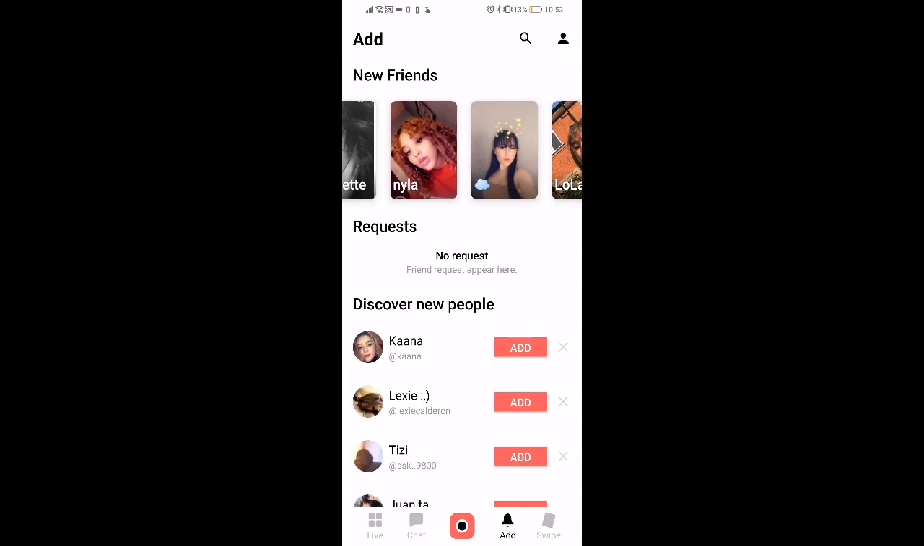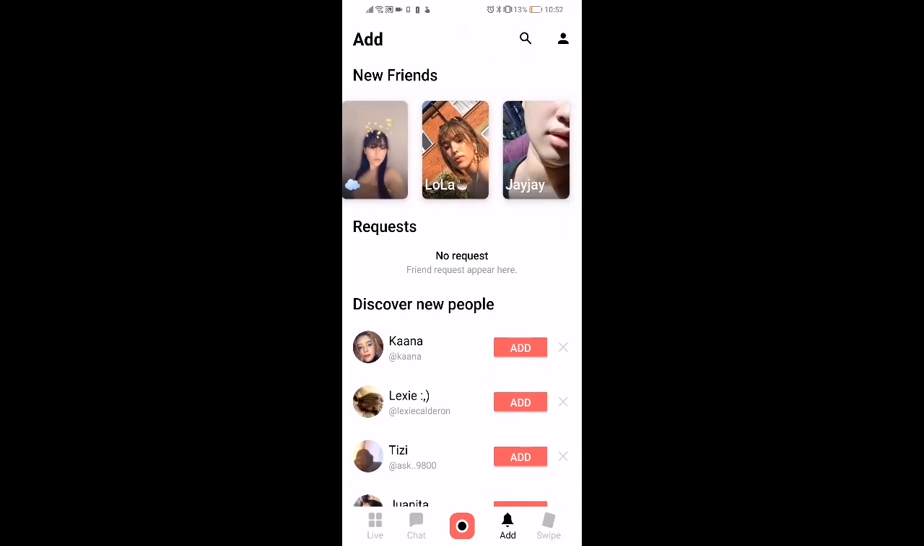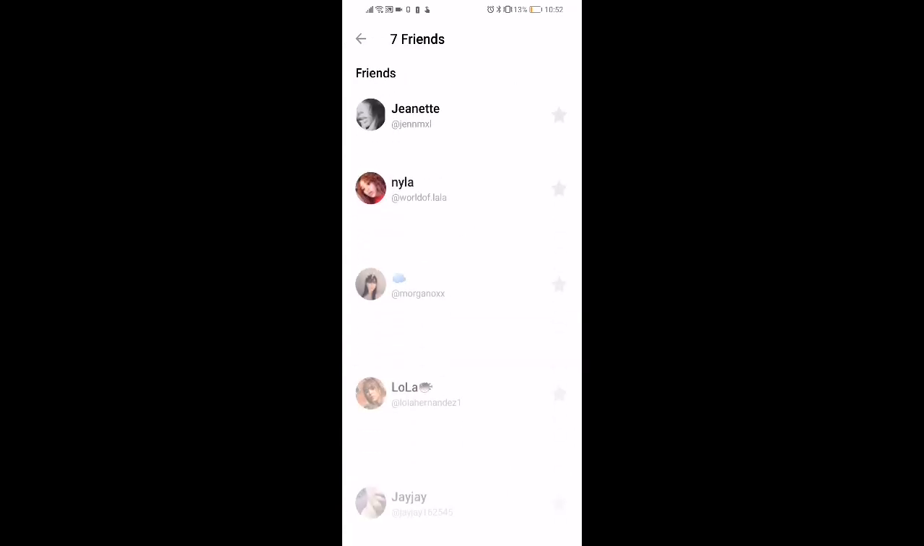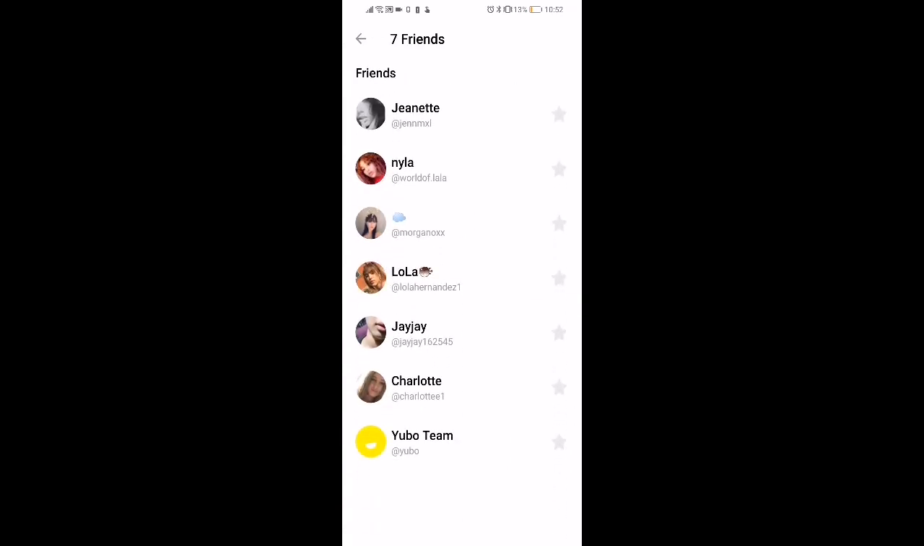So obviously you've got the new friends here, and if you want to see the big total list of your friends, all we can do is, in the top right hand corner, the icon looks like a person, which brings us to our profile page. And if we look at the number that says 7, and it looks like an individual on the side there, if we click on that, it shows us a list of all our current friends.